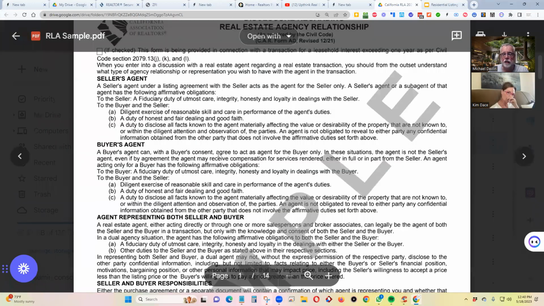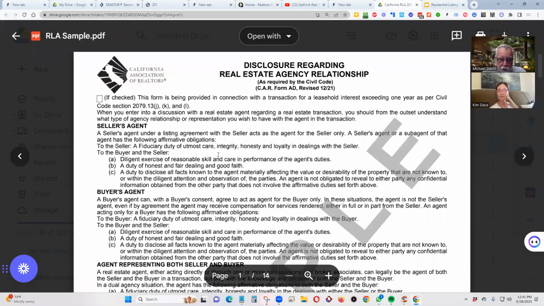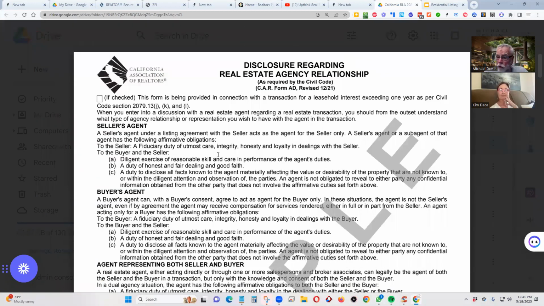So agents, it starts with agency disclosure. The California Civil Code 2079, as I'm sure all of you know, is the section of the California Civil Code that says that real estate agents have to disclose the agency relationship, which is an information process, then elect, which means decide if they're representing the buyer, the seller, or both, and then confirm that in the listing agreement.